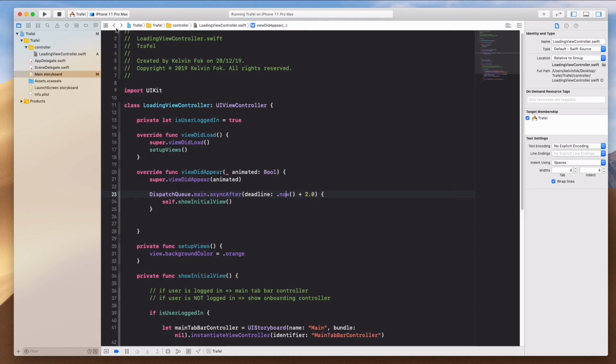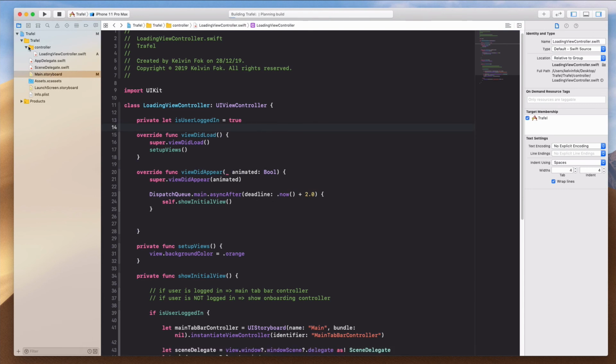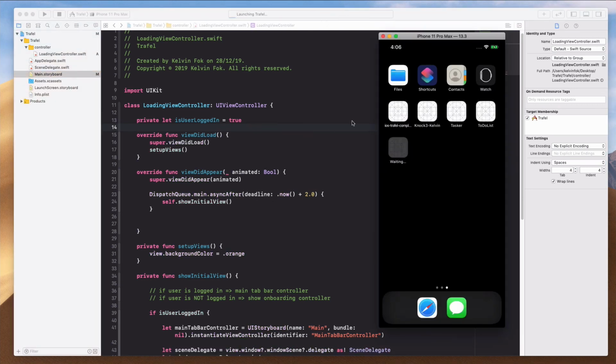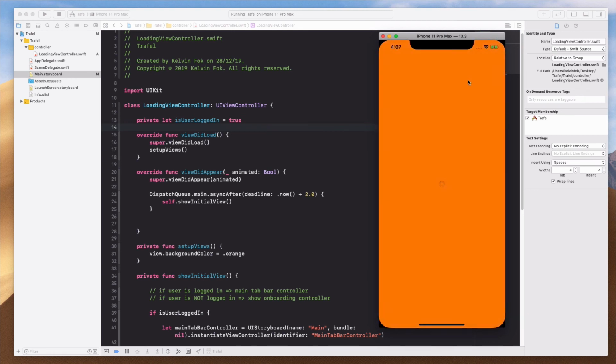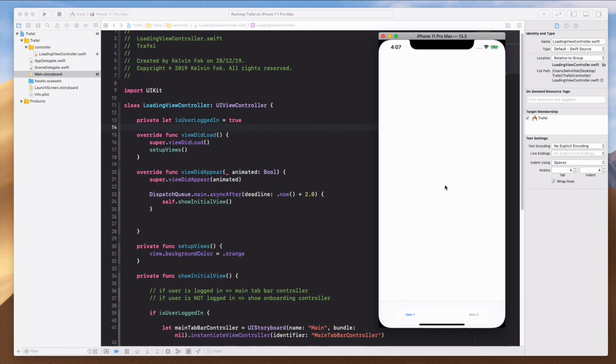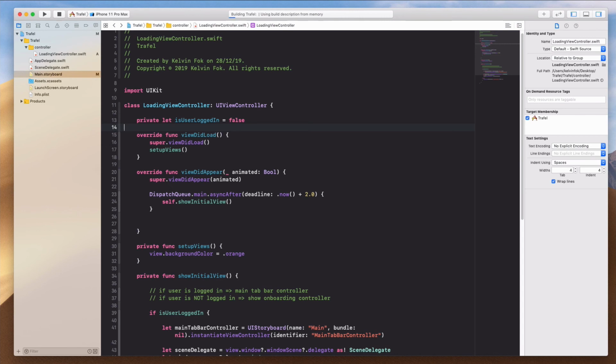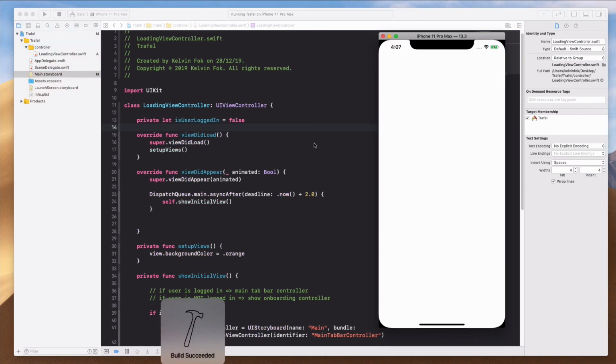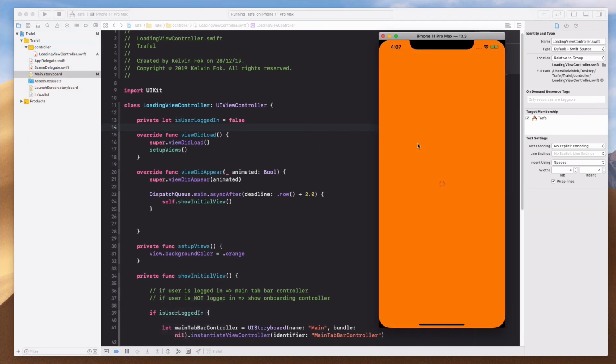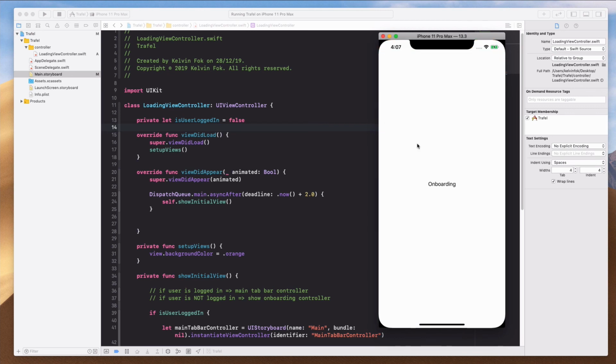Let's go back here and run the app again. So you can see it animates for 2 seconds and then boom, we are in the main tab bar controller. Same thing as well: if we type in false over here and run, you will see the app animating for about 2 seconds and then it goes to the onboarding view controller.